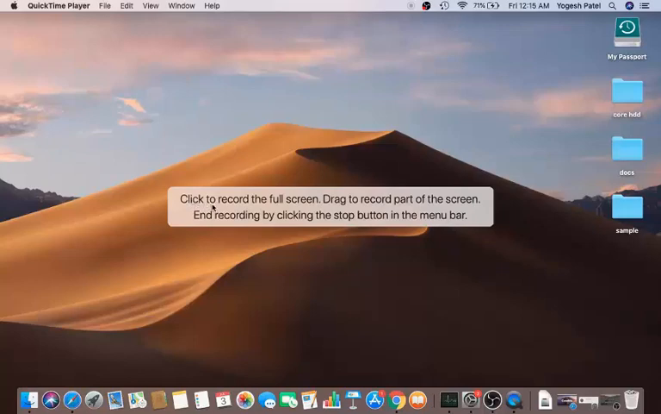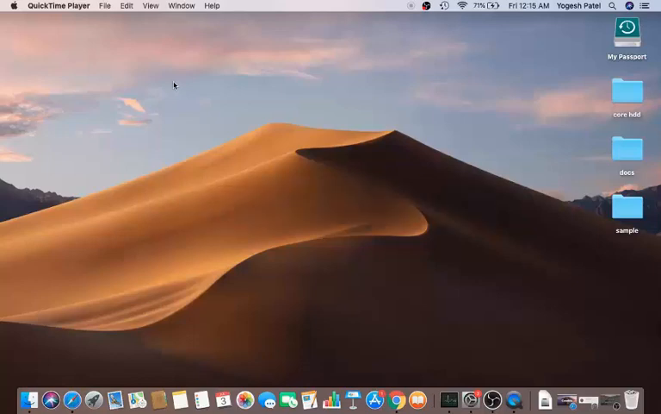So here it says click to record full screen, drag to record part of the screen, and end recording by clicking on the stop button. As soon as you do that, you can see this icon is created at the top, and when you click anywhere on the screen, it's going to start the recording. So I'm going to click, let's say here on my desktop, and it's going to start the recording, and you can see this recording has been started.